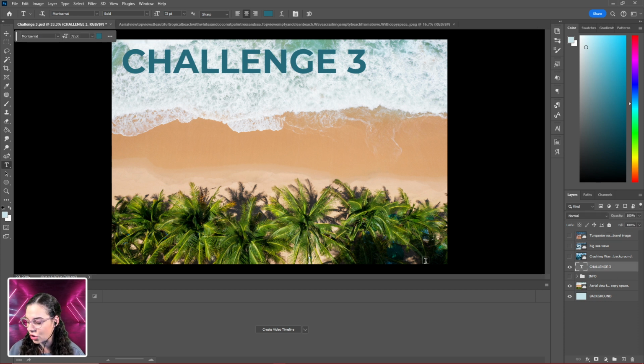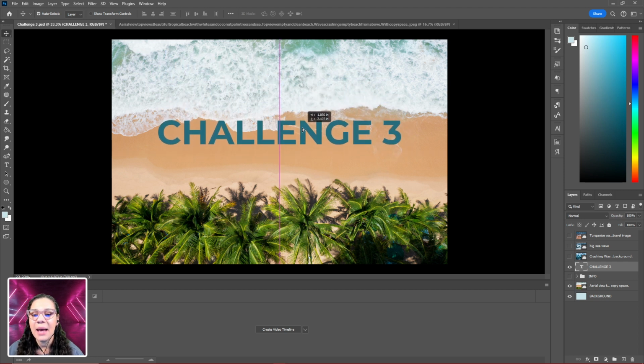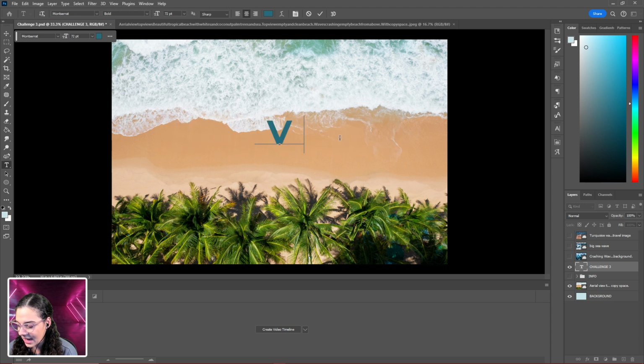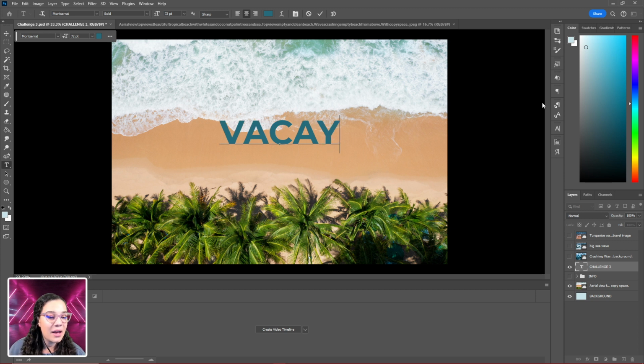I'm just going to hit V on my keyboard to access my Move tool. I'm going to situate my large text in the center here, hit T on my keyboard to access my Type tool, and I will multi-click here to highlight all of these letters. With caps turned on, I'm going to write the word VACAY. Now this is our Montserrat font, because I love it.